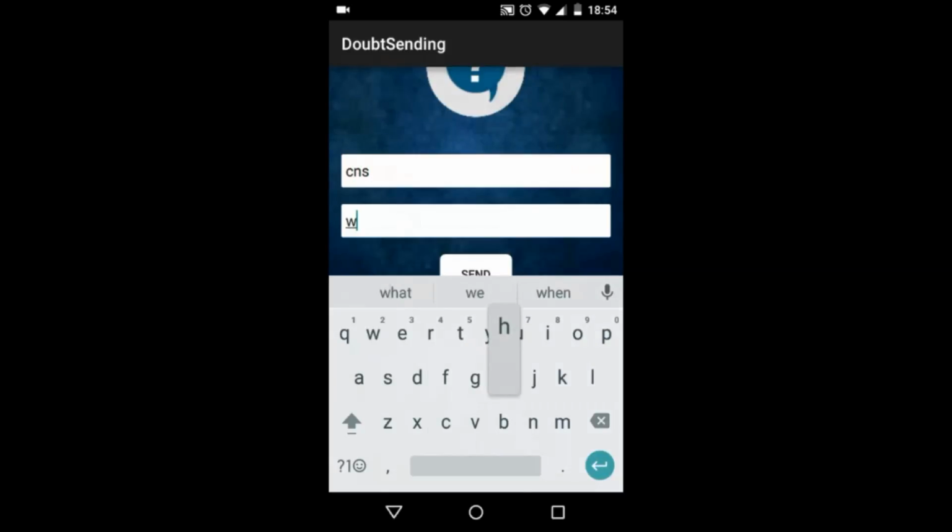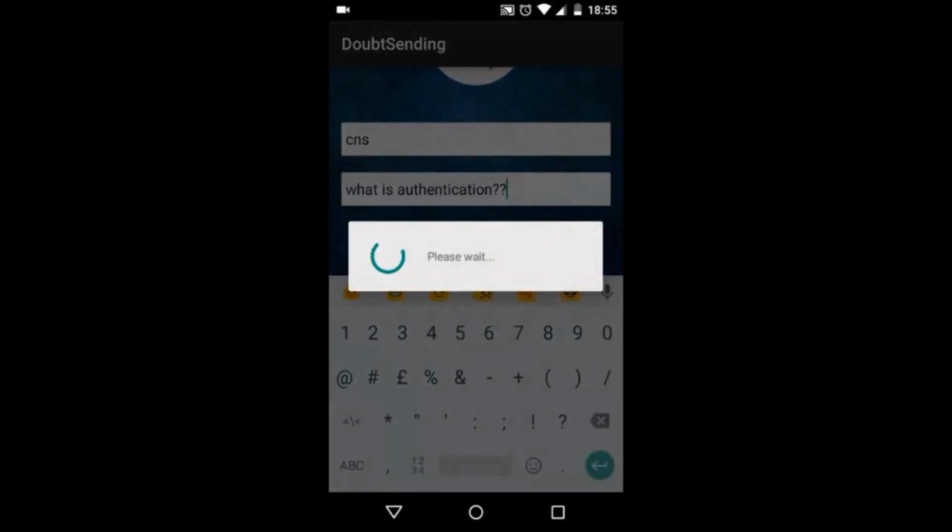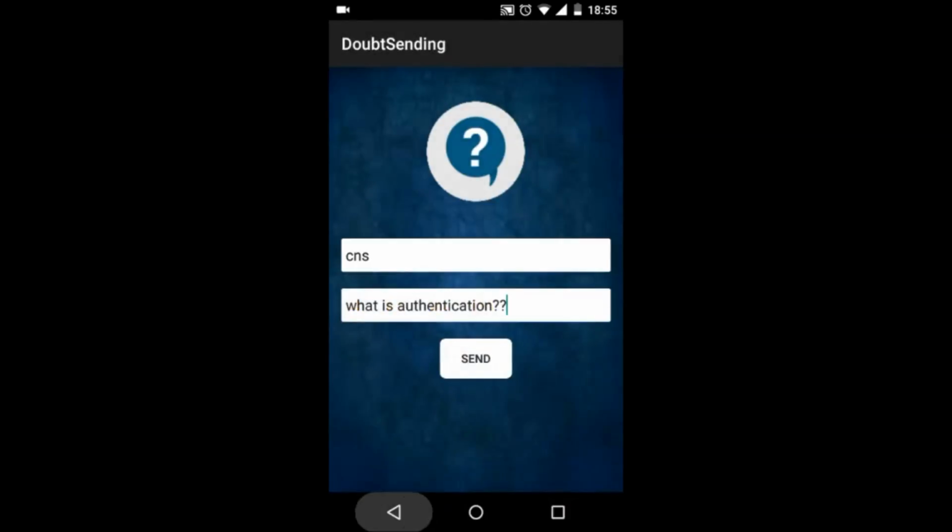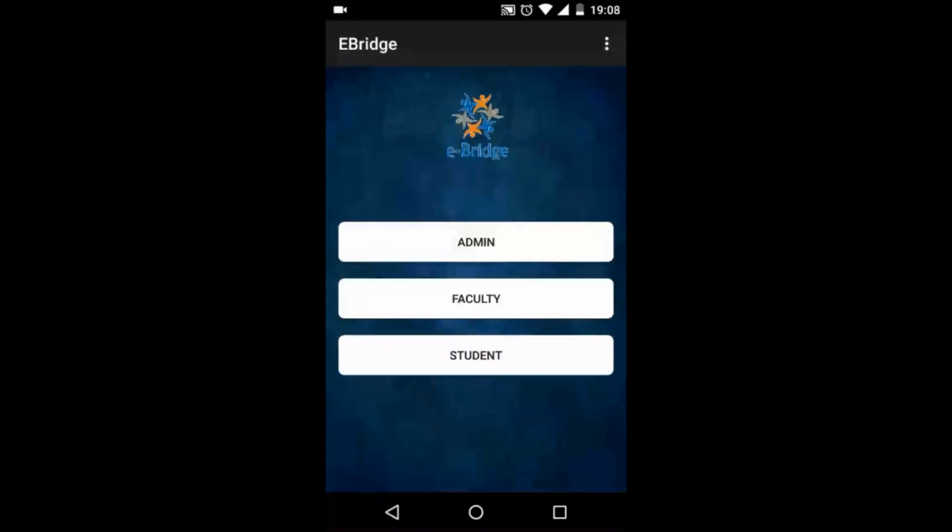And coming to the next option, we have send doubts. If the student has any doubts regarding any subject, they should enter the subject name in the subject field, and in the description field they will be entering about their doubt.